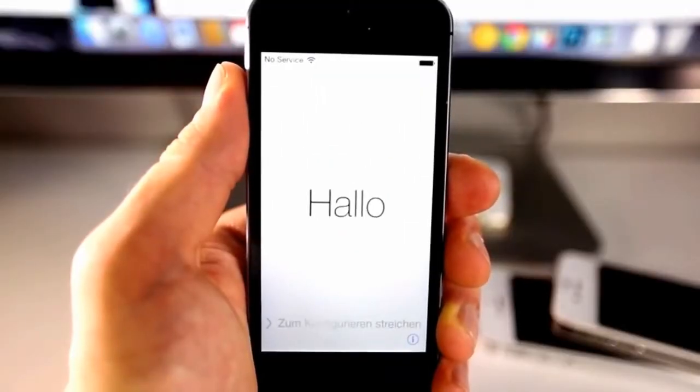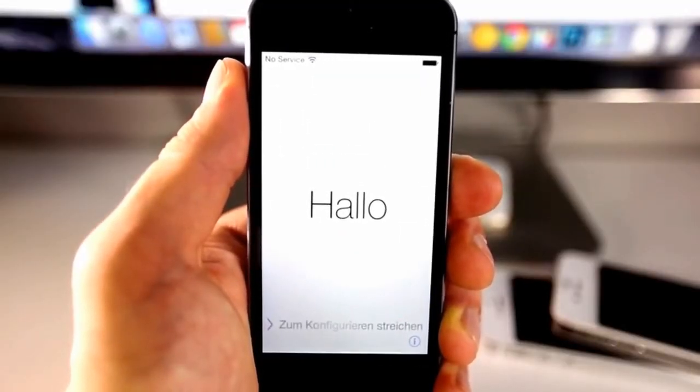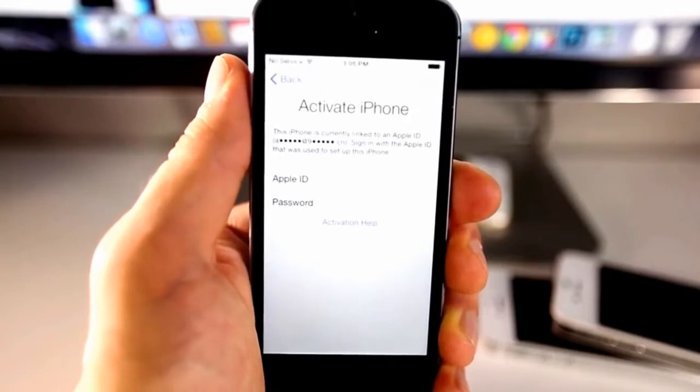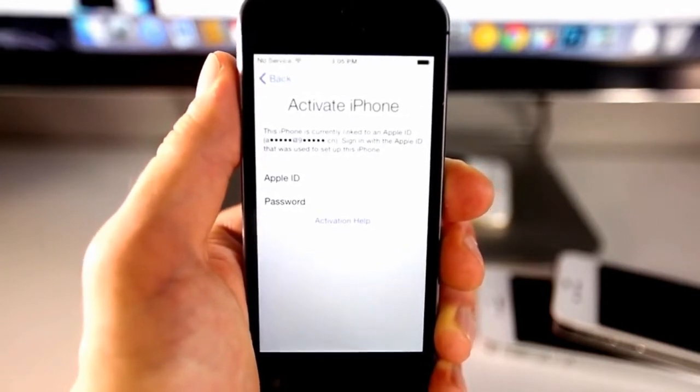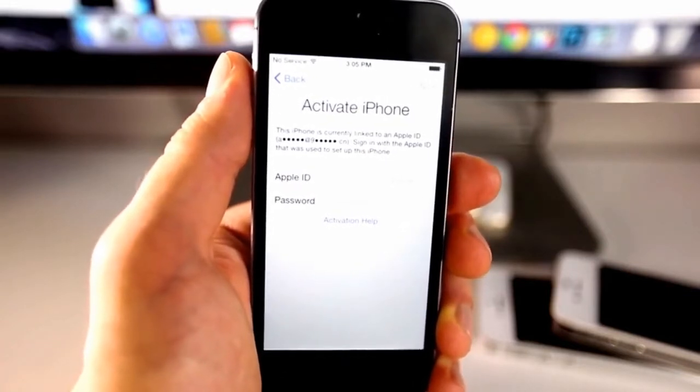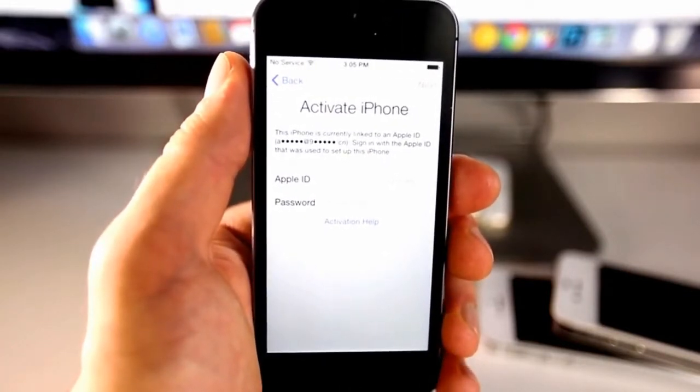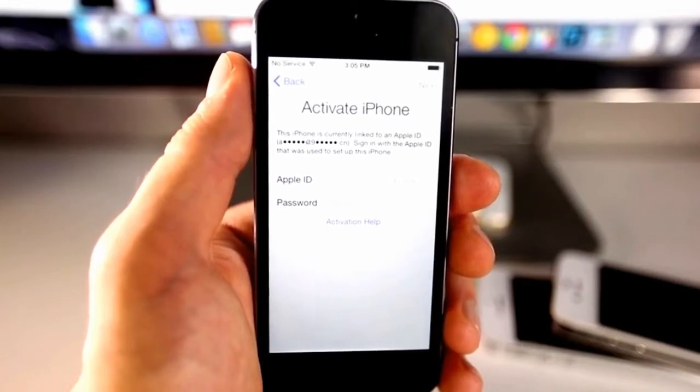And this really wasn't a video I was expecting to make. So in this video, I'm going to be showing you how to bypass the activation lock screen, get into your phone, make use of it, and possibly even remove the activation lock completely. So this isn't guaranteed for everybody. However, I did have success on the latest 8.1.3 firmware.